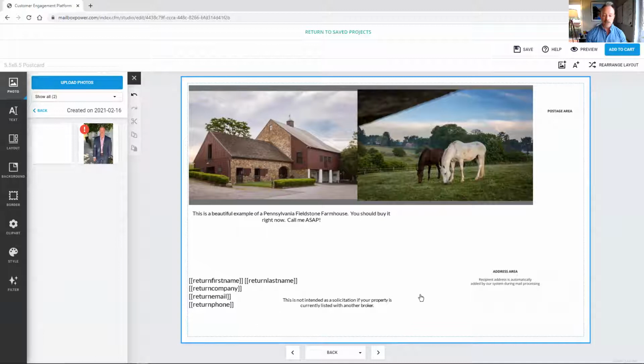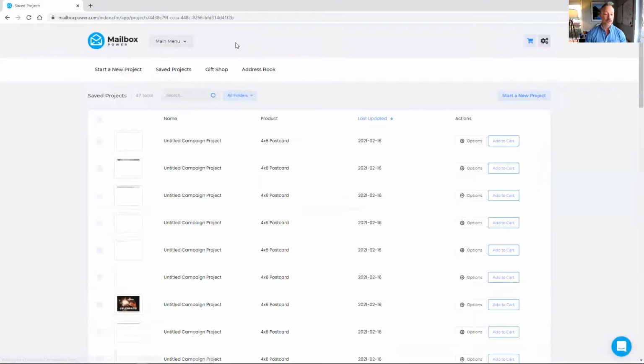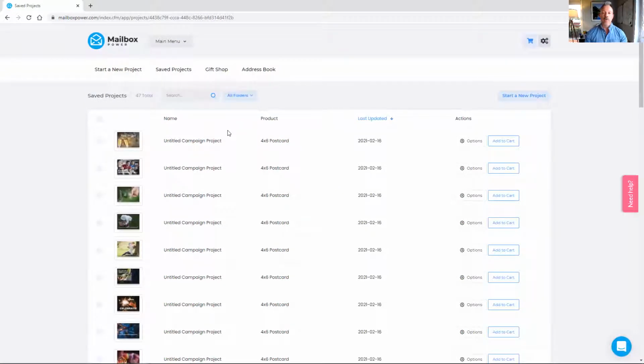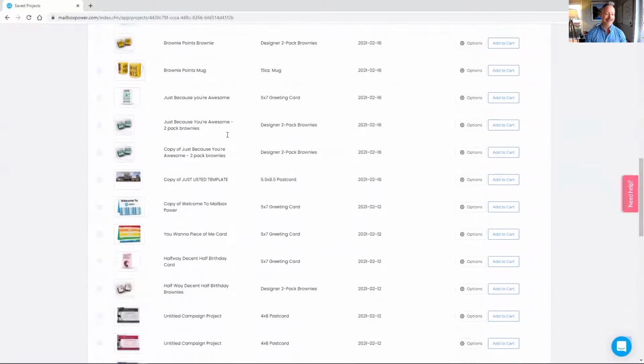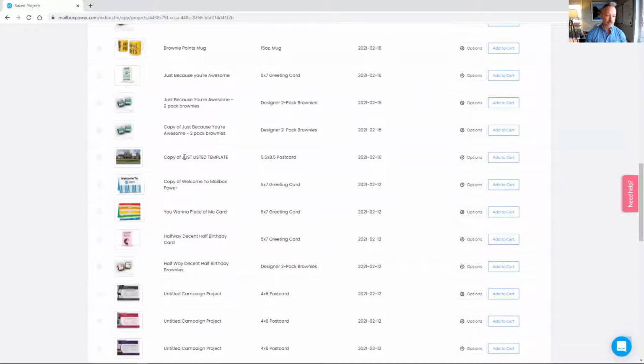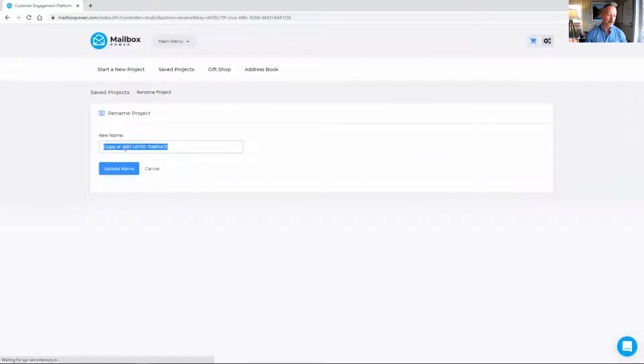But then, once this looks all the way that you want it to look, then you just click Save, Return to Saved Projects. And I like to name, when I rename a saved project for a just listed or just sold postcard, I like to, so copy of just listed template, we're going to come over here under options, rename, and I'm going to call this one, what was it, 4453 Main Street just listed postcard.